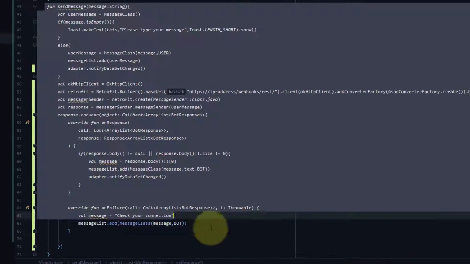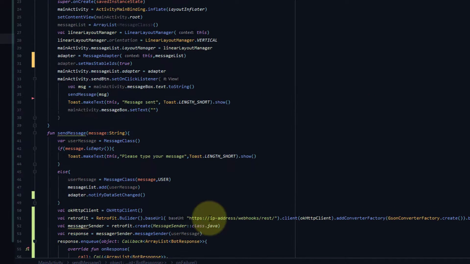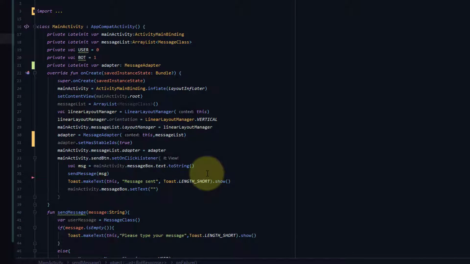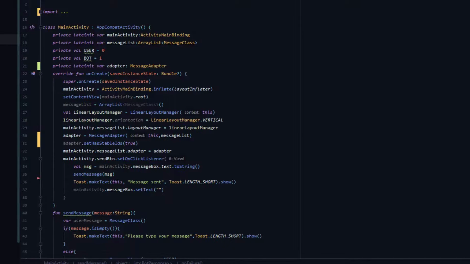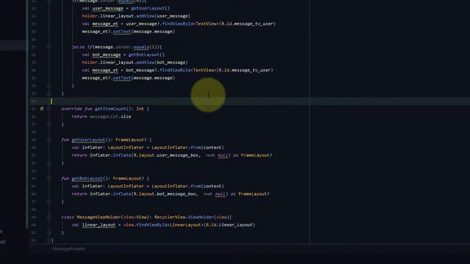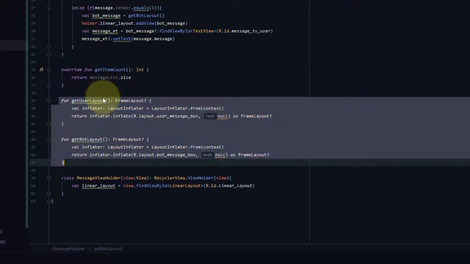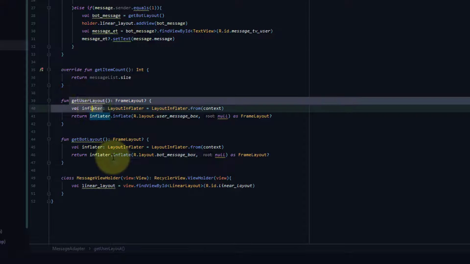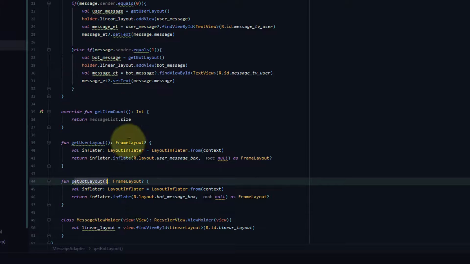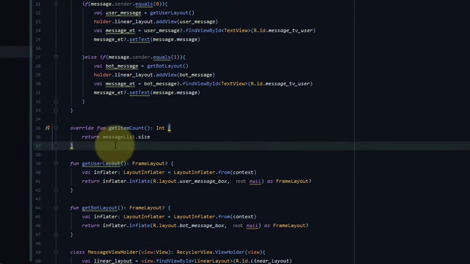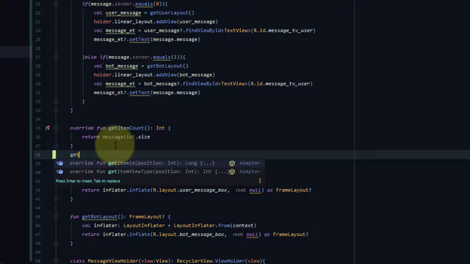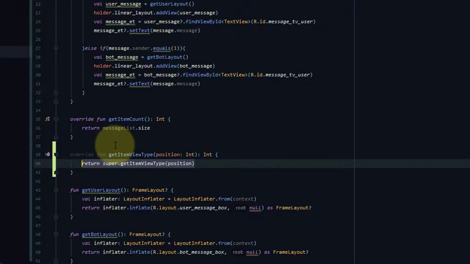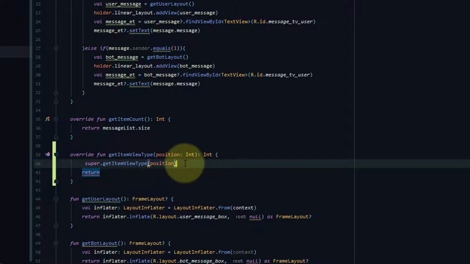Okay, so right here we have created the send message function successfully, and now we have to do some tweaks inside the message adapter. So to do that, open the message adapter. Now we are using the functions to check the views. Instead of that, there is one more thing we can use, which is get view type. So this will help us to get the view ID as per the views.